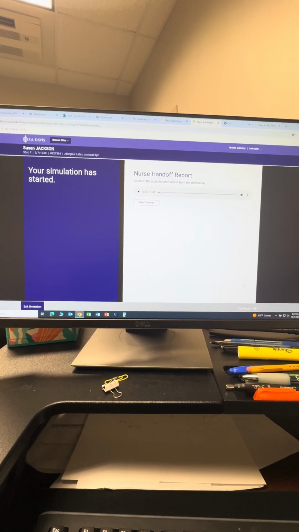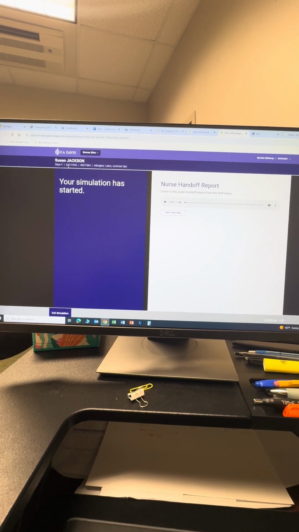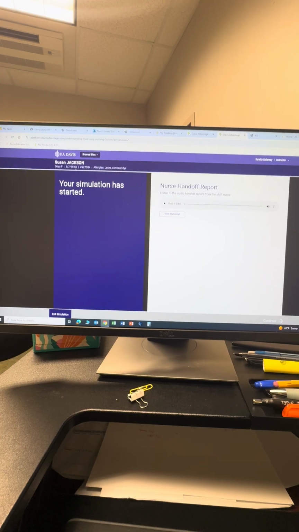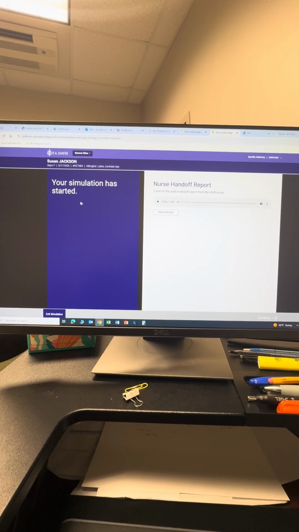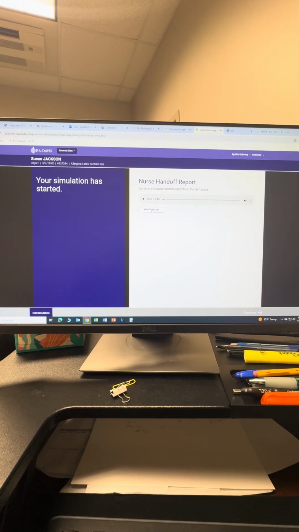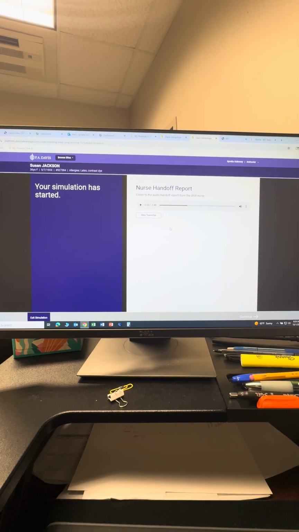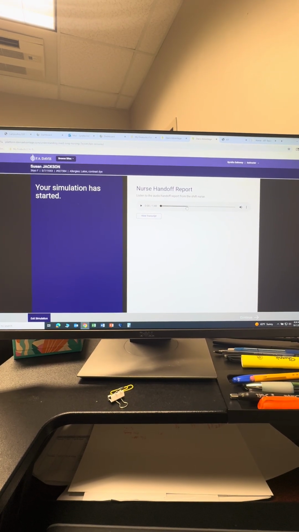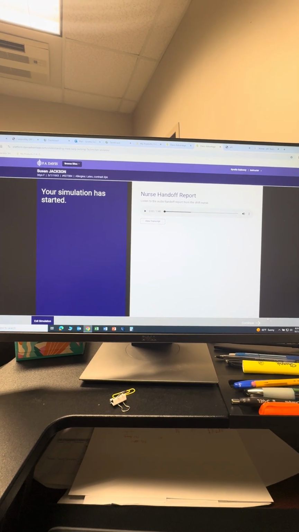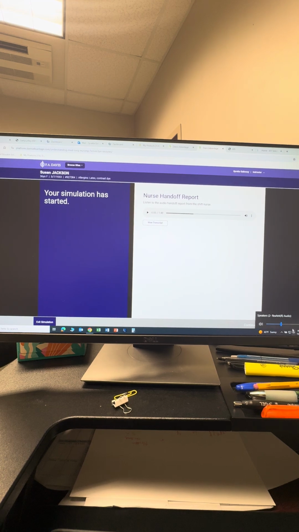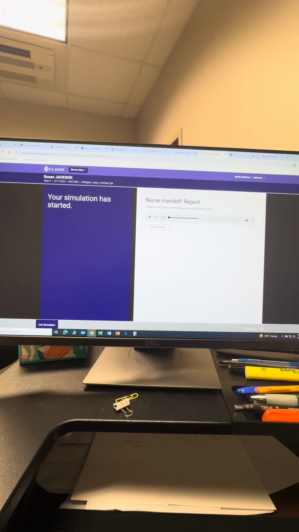And this is what it looks like. It looks like I'm going to be caring for Susan Jackson, a 36-year-old female, date of birth 5/7/19. She's allergic to latex and contrast dye. My simulation has started. You can actually view the transcript or you can listen. So this is like a handoff report. This is like report when you get ready to get report on your patients when you're in the clinical setting. So we'll listen to all of it because I want you to see how this actually works.